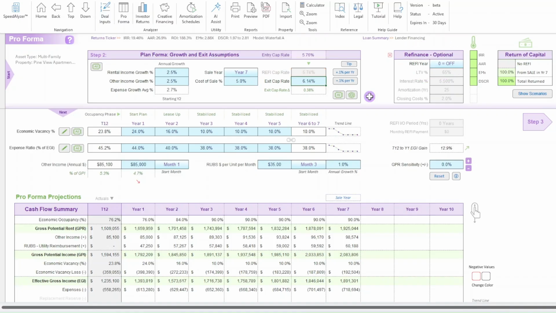At the beginning of this tutorial, we researched and set our entry cap rate at 5.76%, then used it to calculate a preliminary offer price. If you skip that part, now's a good time to go back and complete those steps. For reference, the entry cap rate is displayed in the header right here. There are a couple of approaches to estimating the exit cap rate.